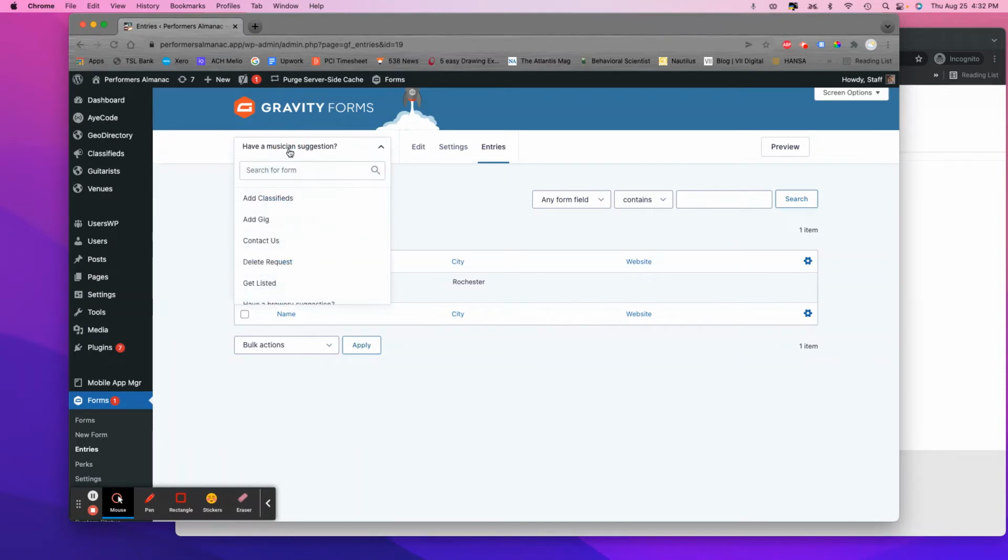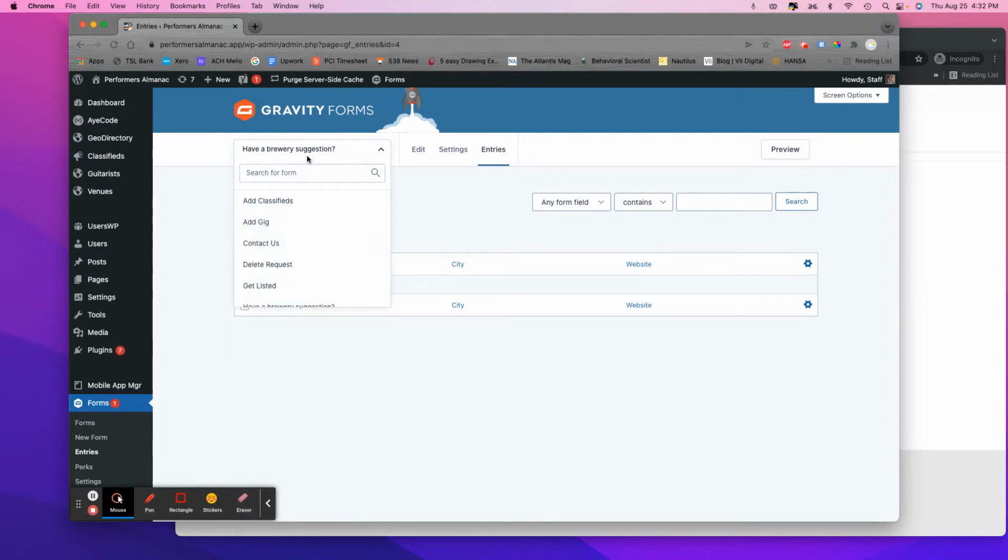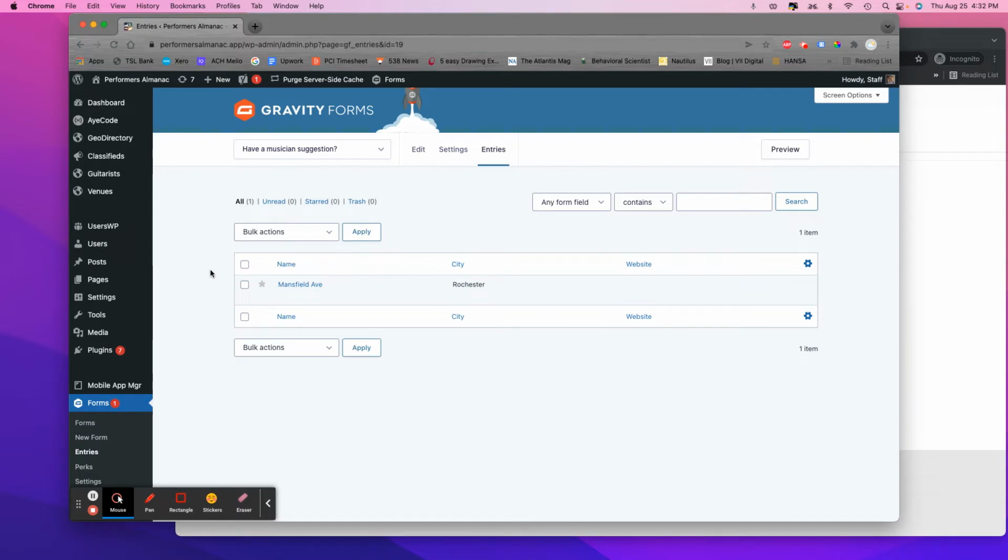dropdown, you can select the form that you'd like to find the entries for, and that'll give you what you need. So you can see quickly that just toggling between music and venues, you've got one here, and you can view to read it. So that's very, very straightforward. If you start getting spam, you have to let me know, and I will make some additions to the form.